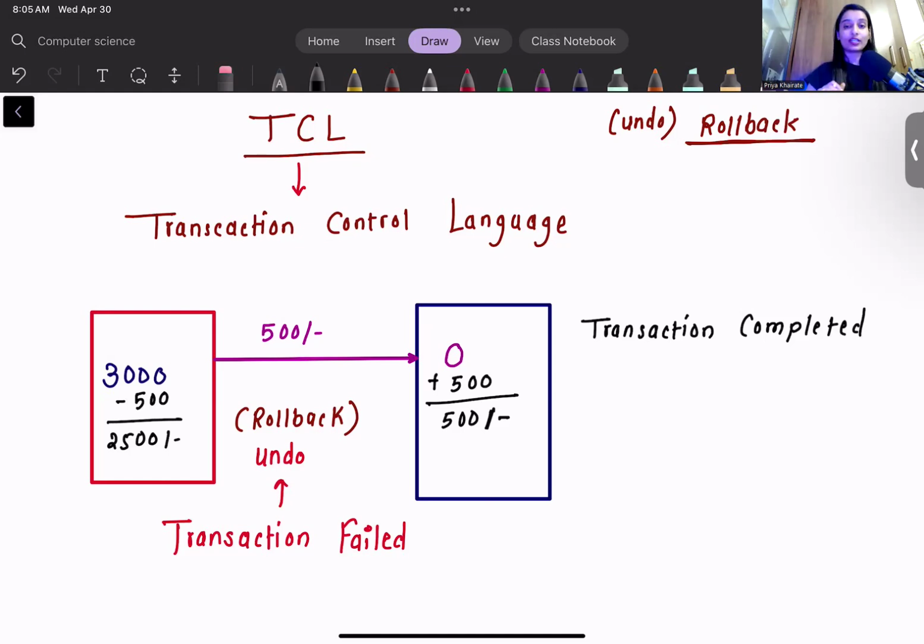When the transaction is completed, I want to tell the database, save this transaction permanently now. Commit the changes. Because 500 once got debited from this account, in both sides the update happened. From here, 500 got credited on this side, and from here it got debited. So the transaction successfully completed, so commit the changes. Commit means save the changes permanently. You use Control S to save things, right?